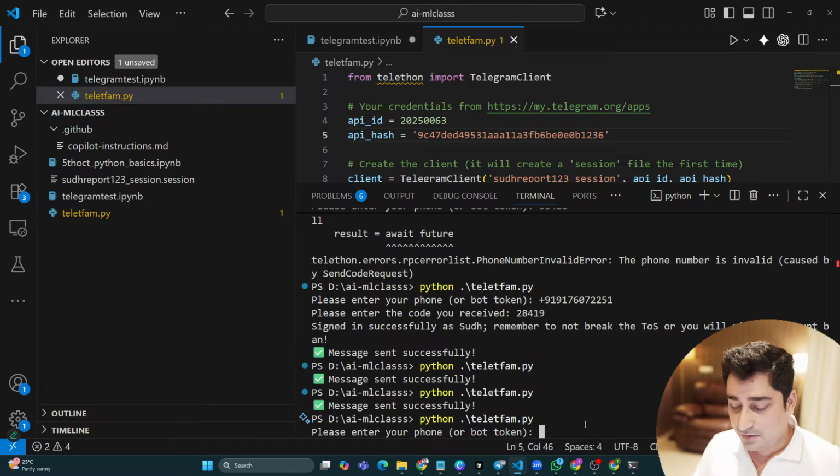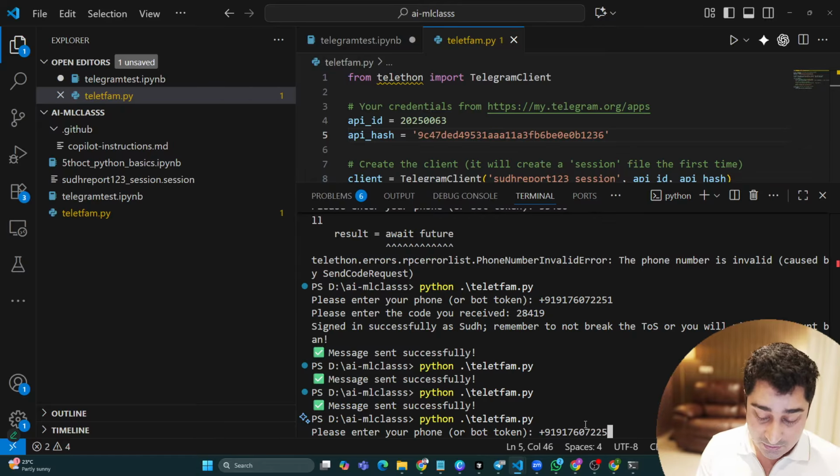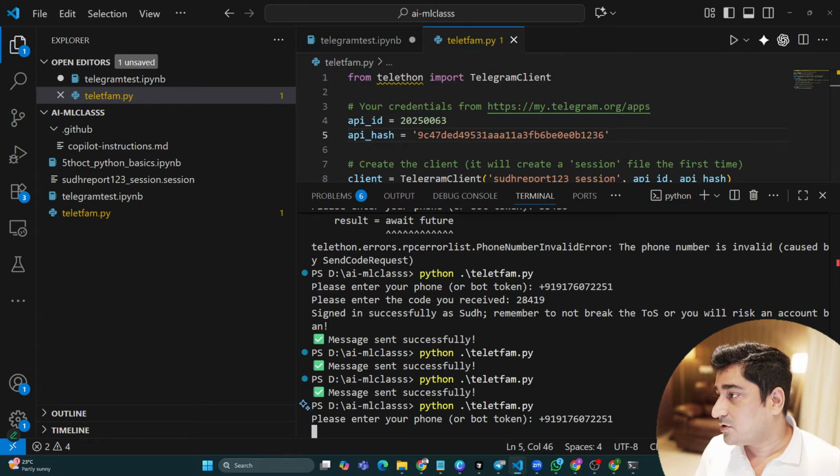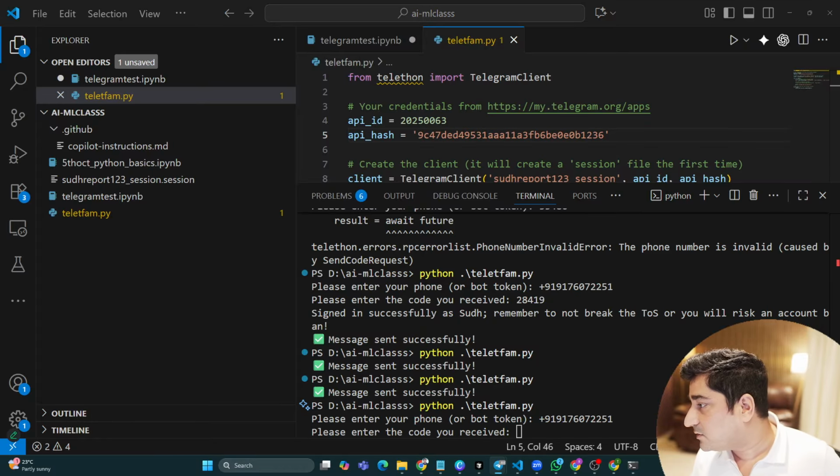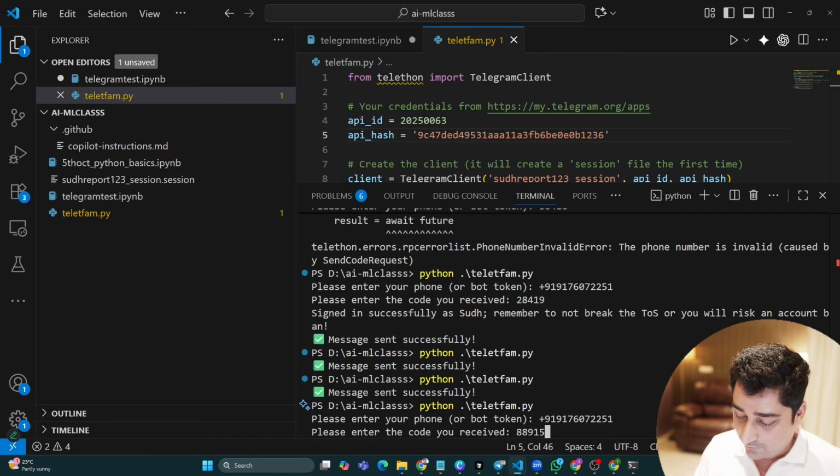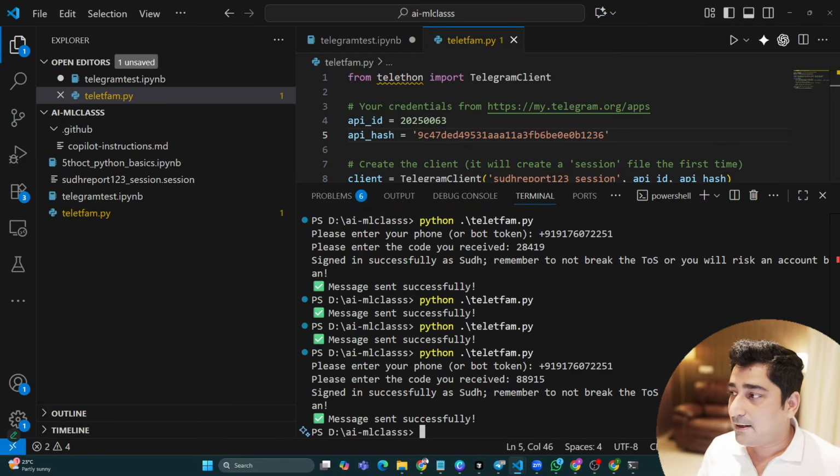Please enter your phone. So here, with the country code, I have to enter my phone number. 919176072251. Now, once I do it, it is going to give me the OTP over Telegram itself. So my login code is 88915. So 88915. Now it's done, right?